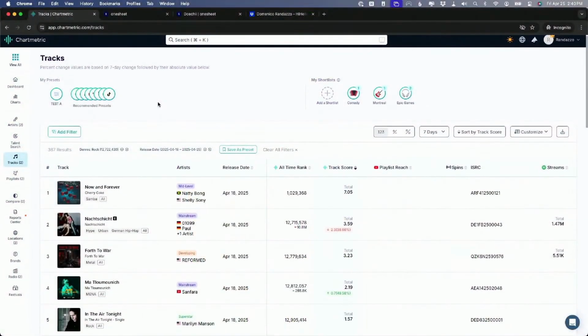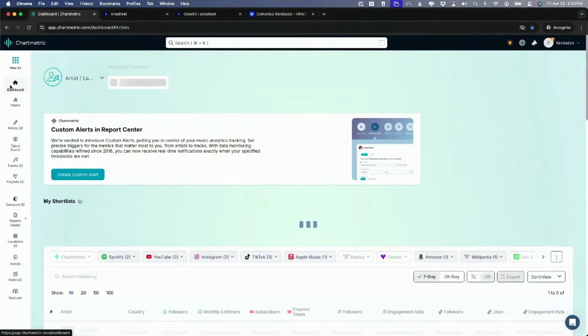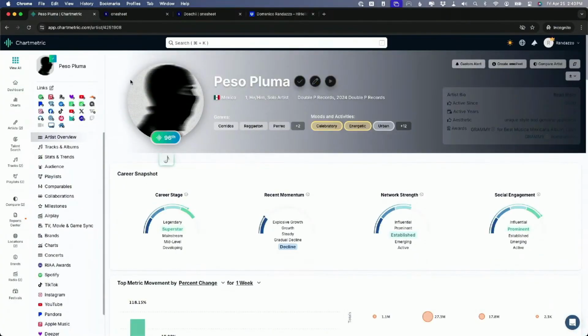So outside of our research tools, the other half of Chartmetric, which I think you would really find interesting, is individual profiles. We could use any artist here as a case study. We could use Peso Pluma. And this is kind of what an artist profile looks like.